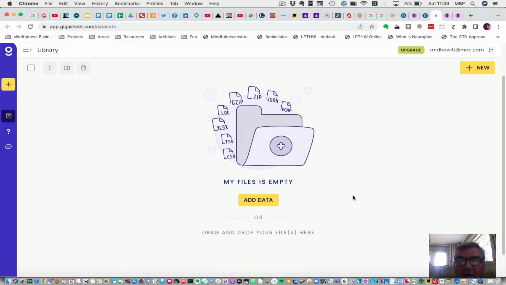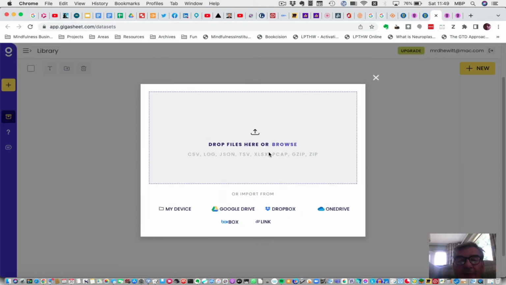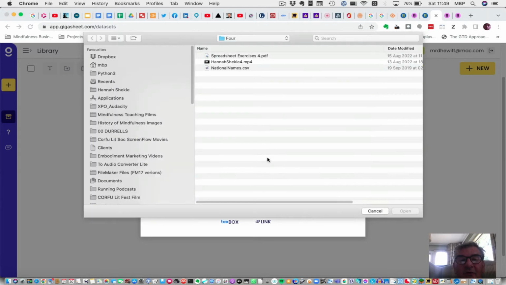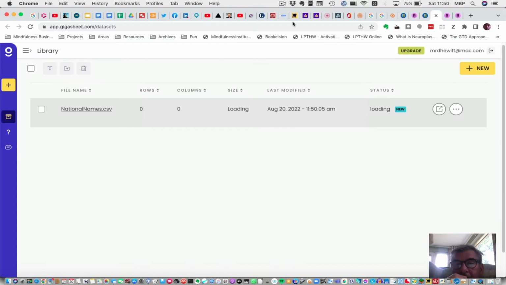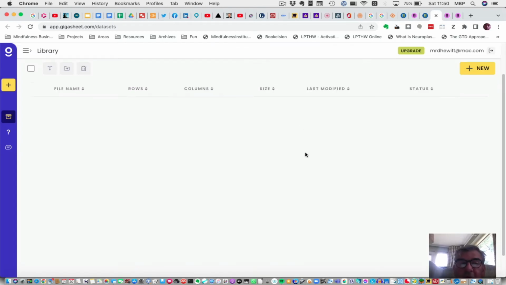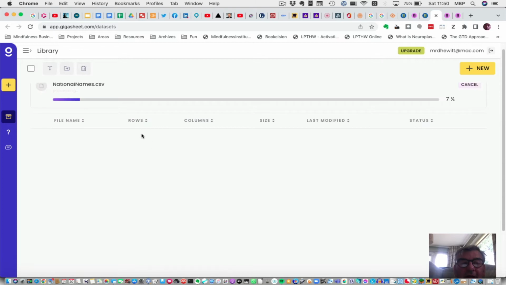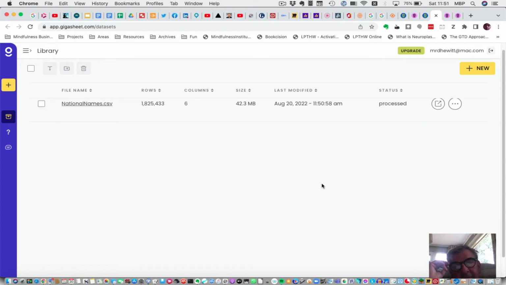So I'm just going to add data, and I'm going to browse for the national names CSV file. Just wait for it to upload. It's now loading the file into my account. It said it's processed. Okay, so what I want to do now is to reduce the file size.